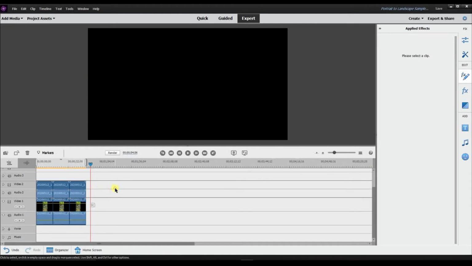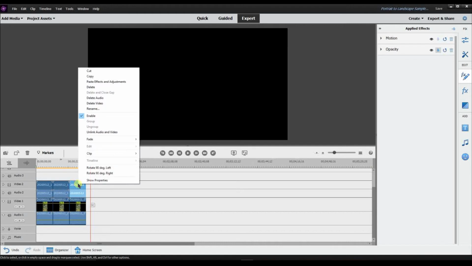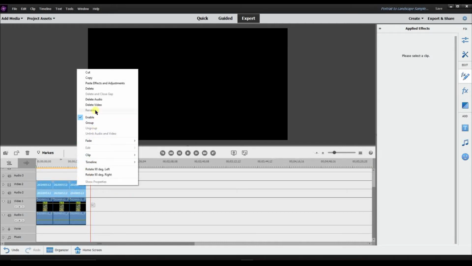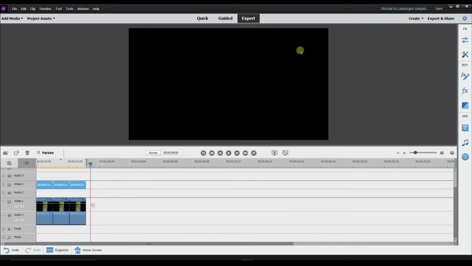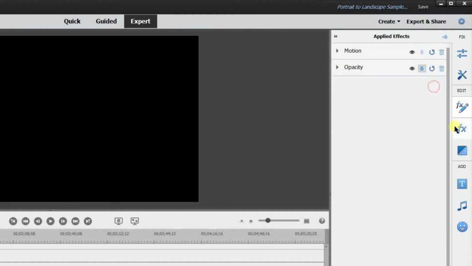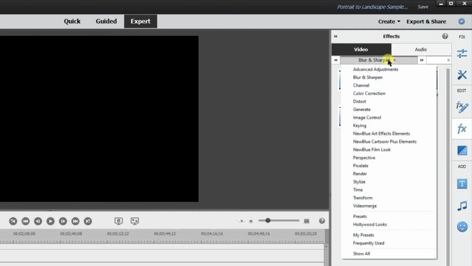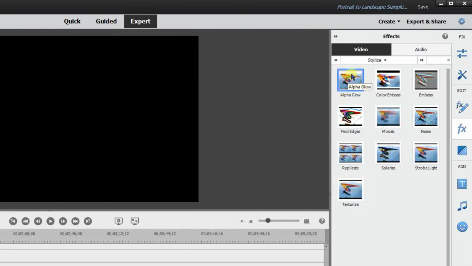And with these top tracks, I'm just going to select all three real quick, and I'm going to select delete audio. So that takes the audio out of there. But I'm going to select this one, go back to effects, take off ghosting. Let's try another effect. Let's see which other ones they have outside of blur and sharpening. Let's do stylize.